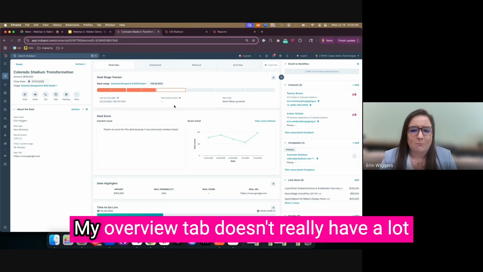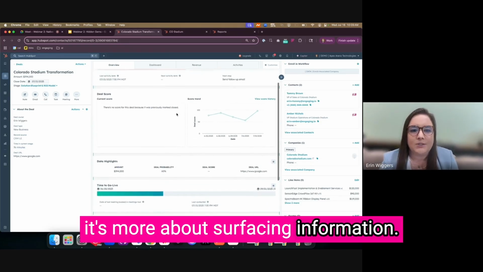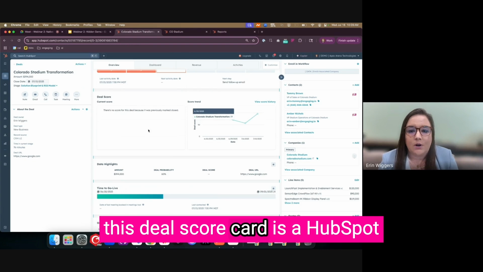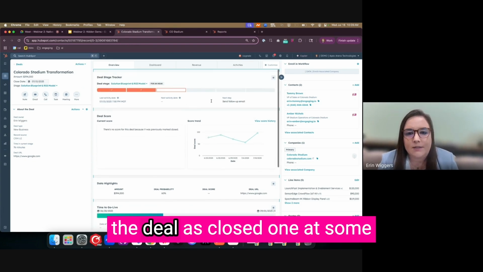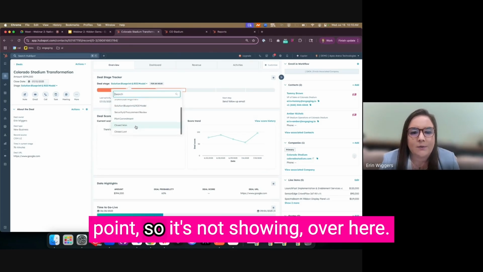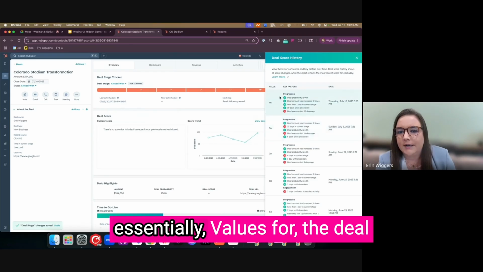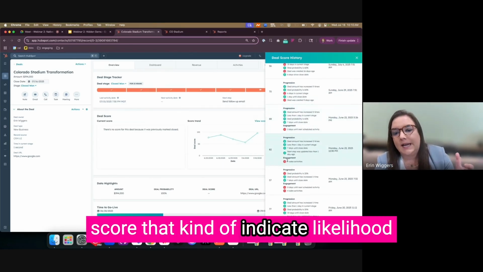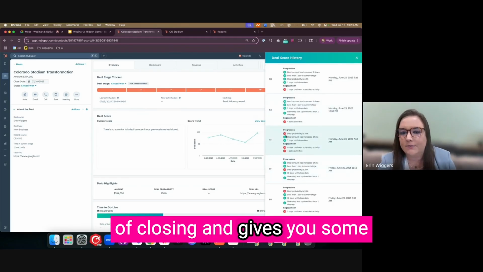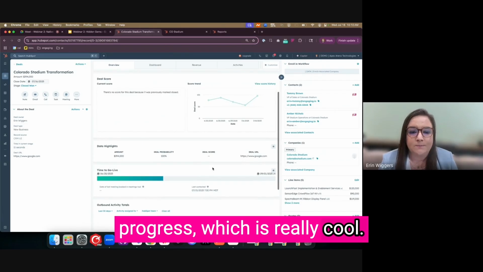So my overview tab doesn't really have a lot of editable things because, like I said, it's more about surfacing information. This deal score card is a HubSpot native feature. I've already marked the deal as closed won at some point, so it's not shown over here, but what you would see here is essentially values for the deal score that indicate likelihood of closing and give you some additional information about progress, which is really cool.